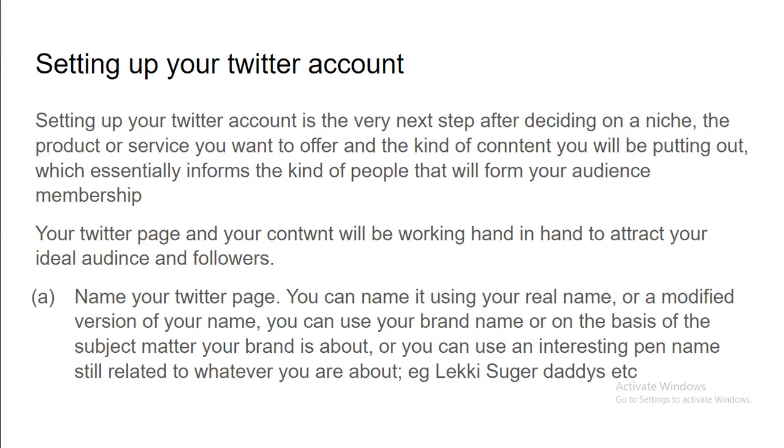The first thing you need to do is to name your Twitter page. So how do you come up with a name for your Twitter account? You can name your Twitter page using your real name or a modified version of your name. You can also use your brand name, or a name based on the subject matter that your brand is about. Or you can use an interesting pen name still related to whatever you're about. For example, Lucky Sugar Daddies.